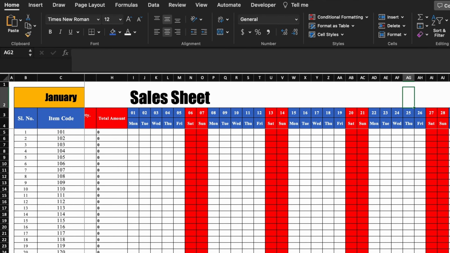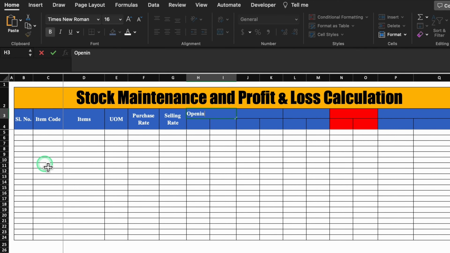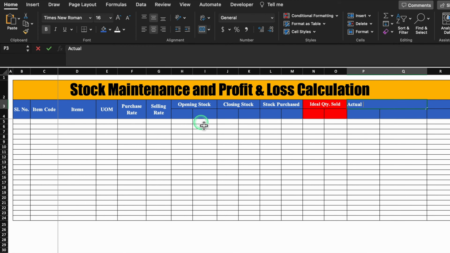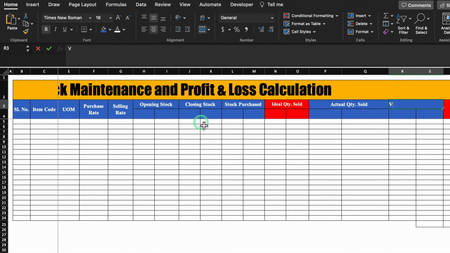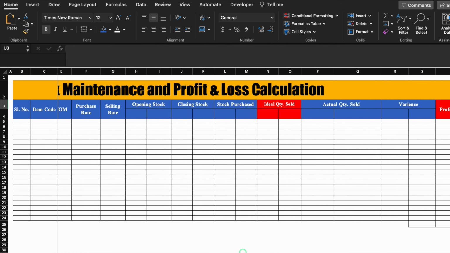Now we will be going to profit and loss calculations or stock maintenance and profit and loss calculations. This will be serial number, item code, items, UOM means unit of measurement, purchase rate, selling rate, opening stock, closing stock, stock purchased, ideal quantity sold, actual quantity sold, variance, profit / loss.